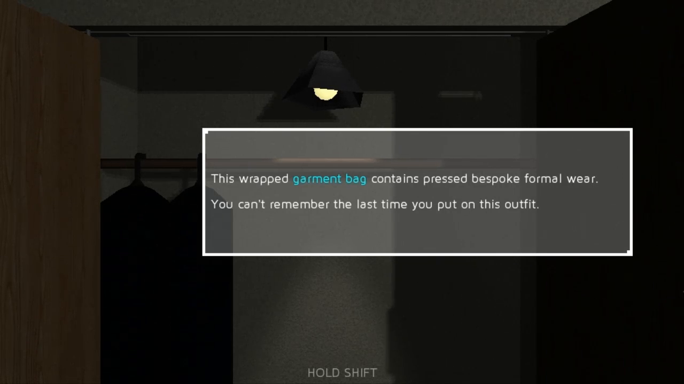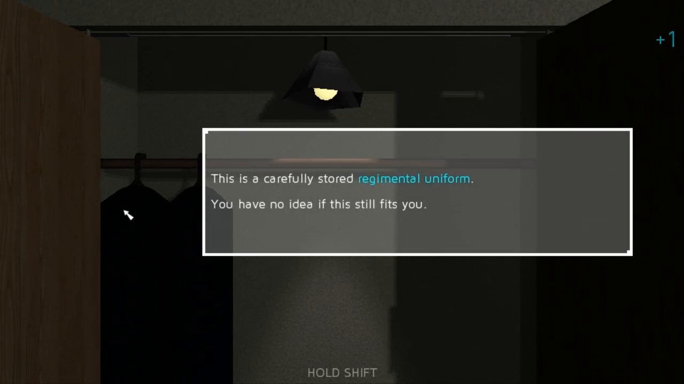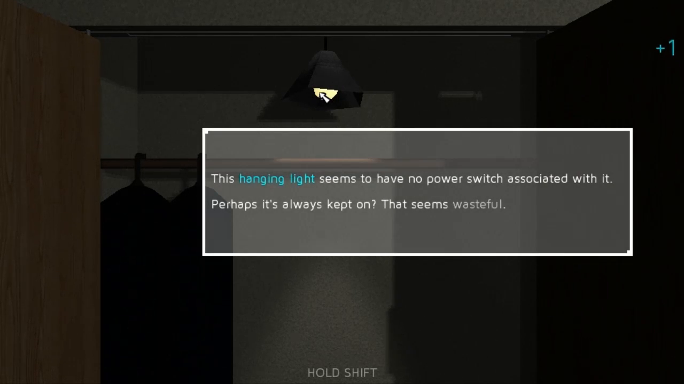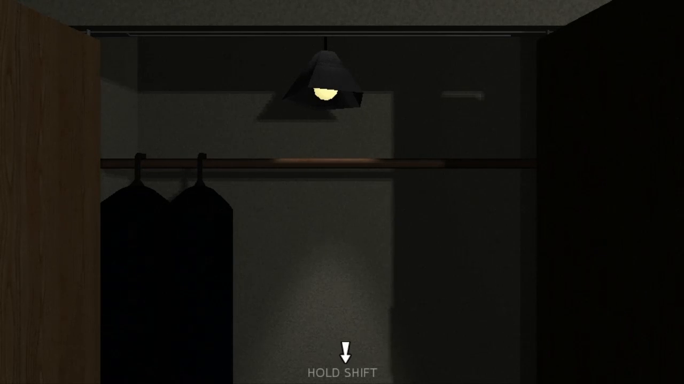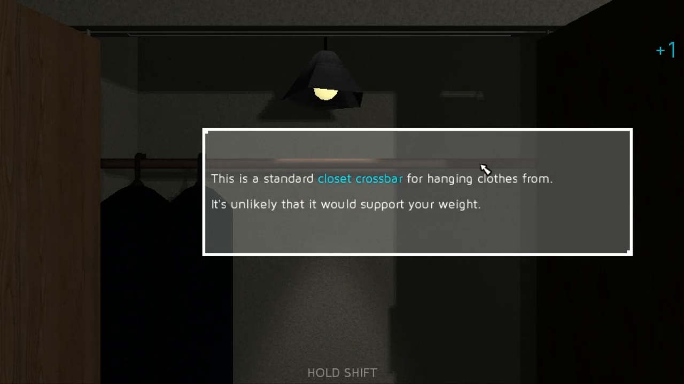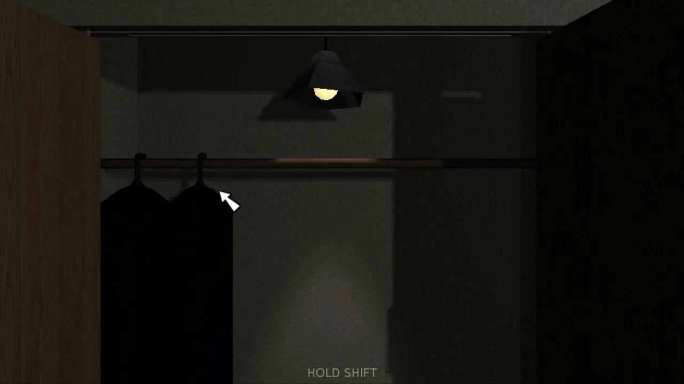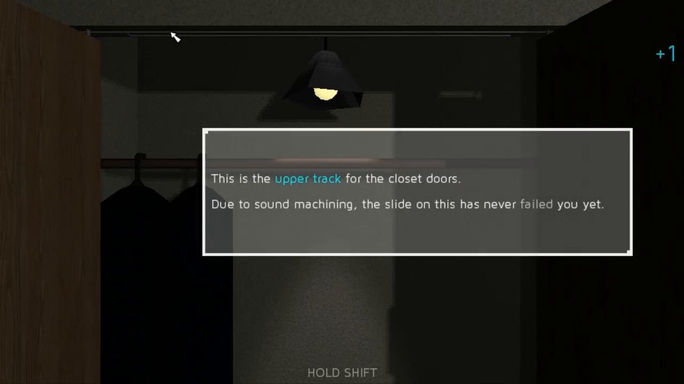The wrapped garment bag contains pressed, bespoke, formal wear. You cannot remember the last time you put on this outfit. Regimental uniform. You have no idea if this still fits you. I'm guessing it wouldn't still fit you because you've either gotten extremely skinny or extremely fat. I'm guessing probably the former. Hanging light seems to have no power switch associated, perhaps always kept on. Seems wasteful. Yeah, it does. Standard closet crossbar, hanging clothes from, is unlikely to support your weight. Not sure why I would expect it to support my weight.